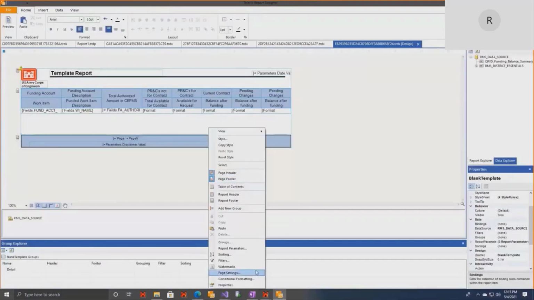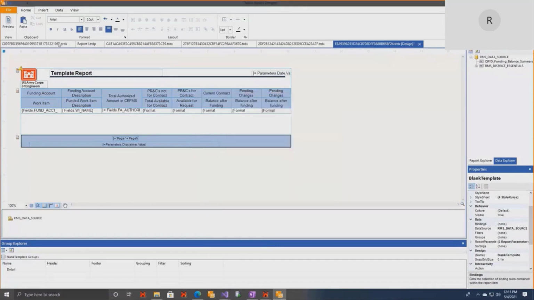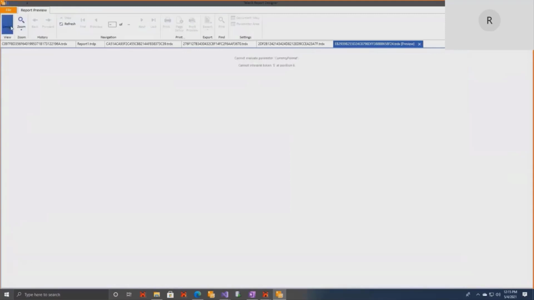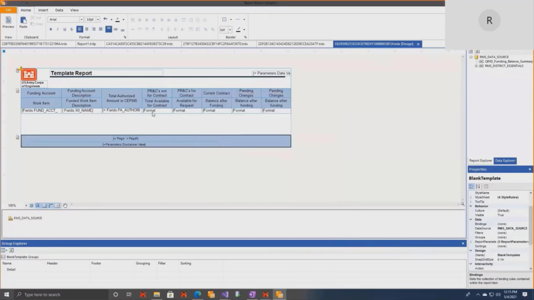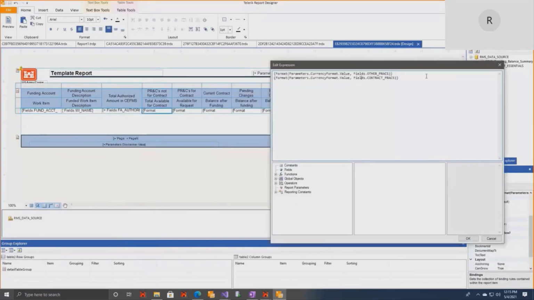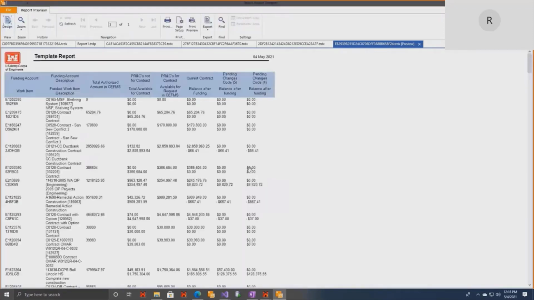Let's see here. I think I might have messed up on the report parameter here. Yeah. I put the text here instead of the value of it. Let me go ahead and set that, preview it. Let me make sure, preview this. There we go. Alrighty. So our report's almost there.